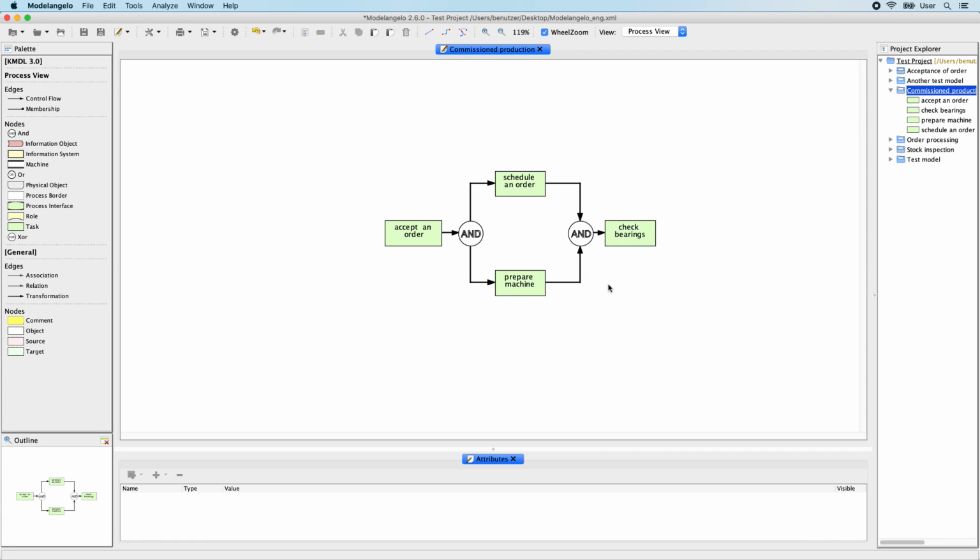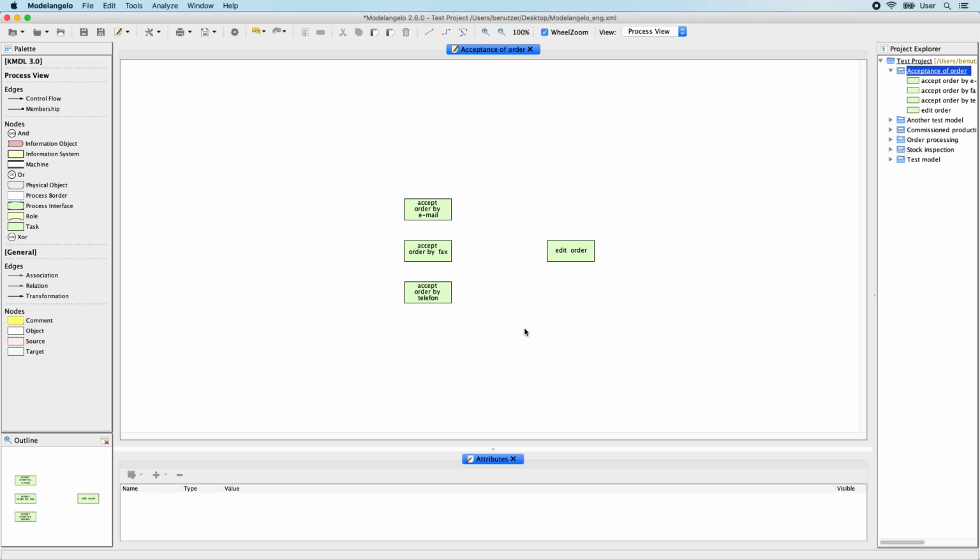The AND operator requires a minimum of 2 simultaneous steps. As shown in this example, after accept order, the two following tasks, schedule order and prepare machine, must both be performed in parallel.